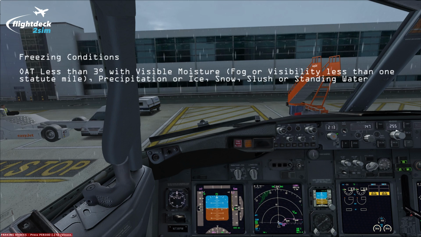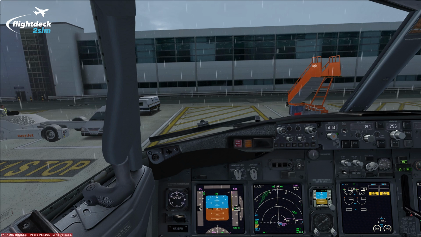Freezing conditions is defined as whenever the temperature is below 3 degrees Celsius, with any signs of visible moisture, fog, or whenever the visibility is less than 1 statute mile. It also includes any forms of precipitation and any sign of ice, snow, slush or standing water on the ramp, taxiway and runway. And when freezing conditions are in force, we need to operate the aircraft a little bit differently.